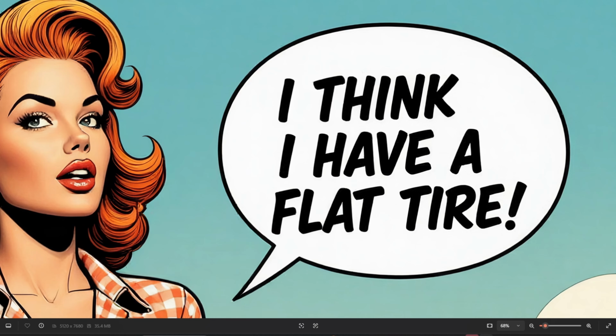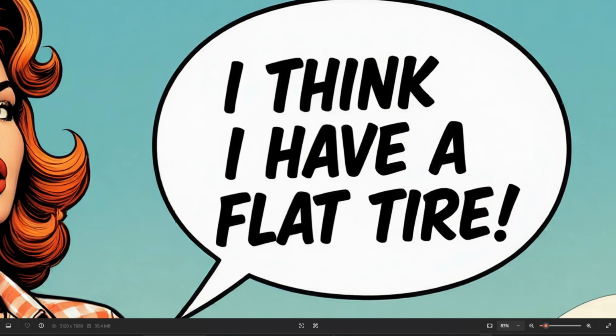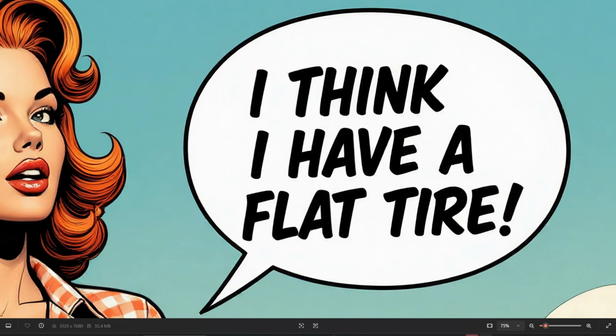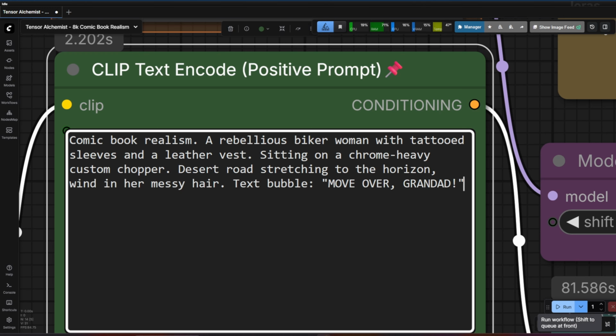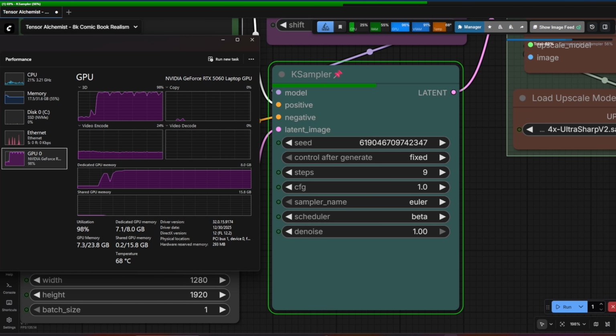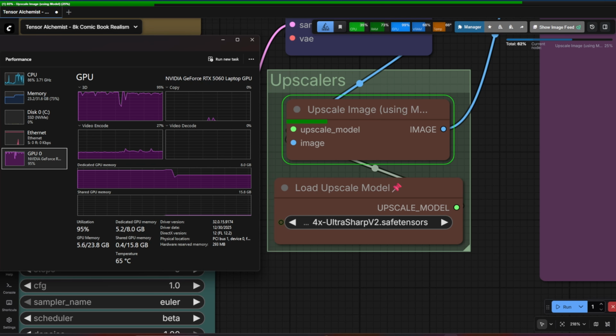And of course the text. "I think I have a flat tire." Spot on. Clean, legible, and perfectly captures that playful 1950s postcard vibe. This is our final prompt for this video. Let's generate a biker girl. Here's the image.